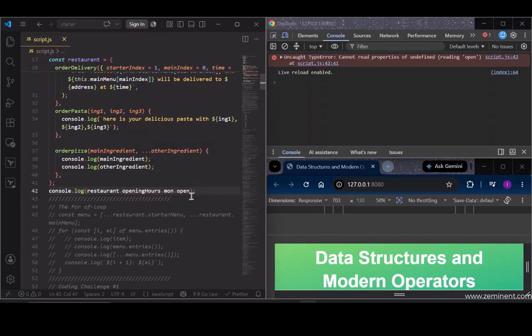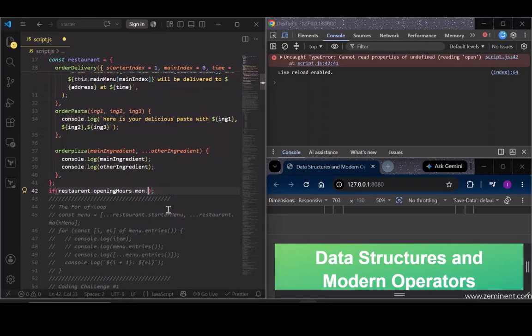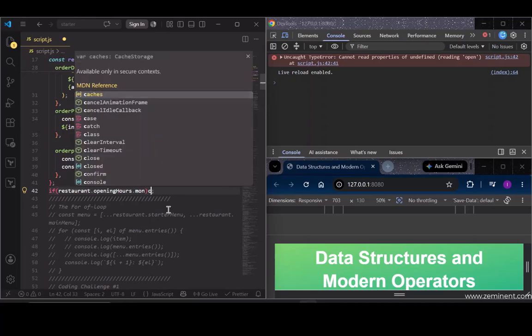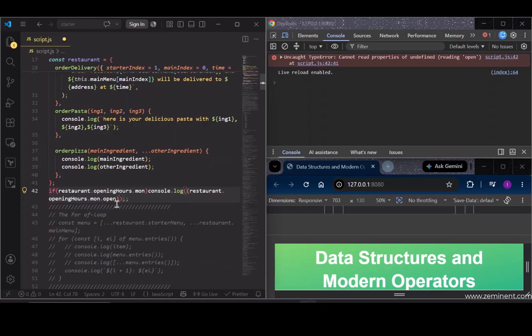So we could do something like this. Let's remove this console.log. Here we'll write an if, where we check the Monday, and then here we'll say console.log, and the previous statement, restaurant.openingHours.mon.open. So let's run it. Now see, here we don't get any error.